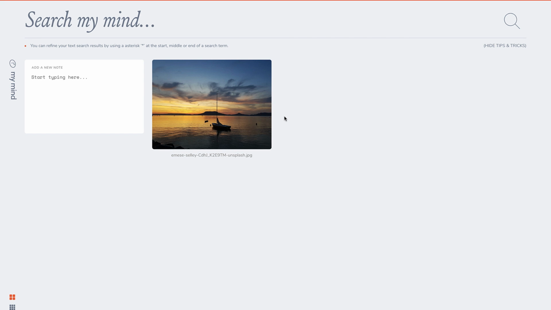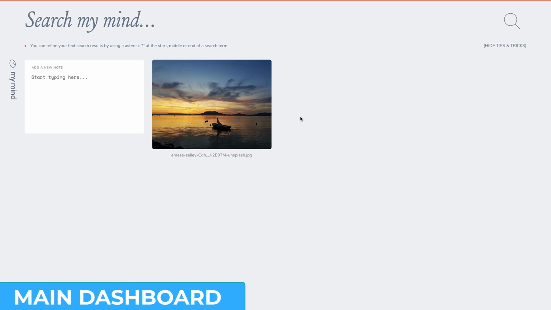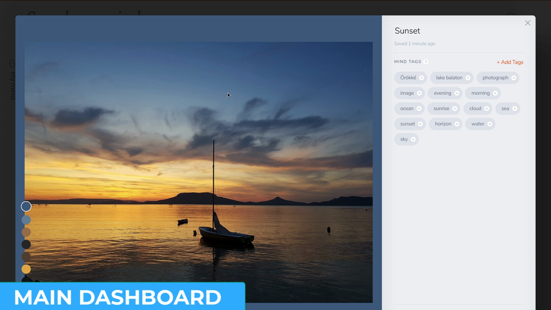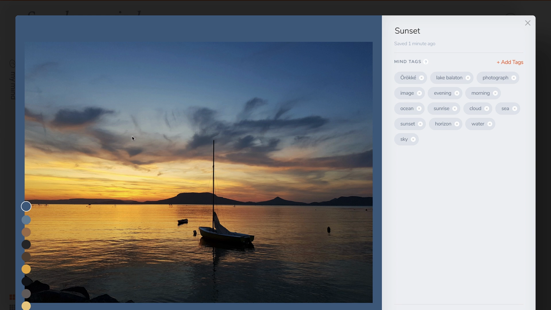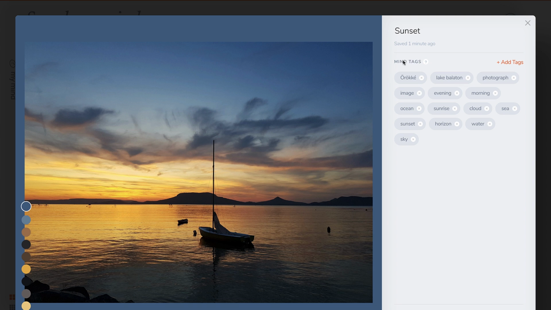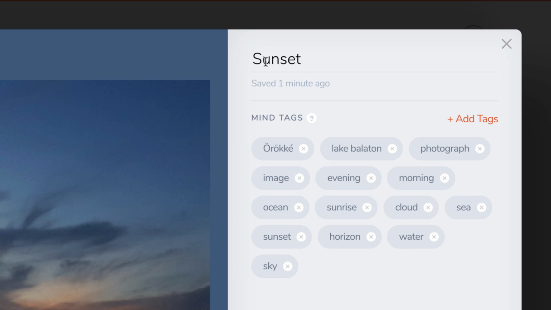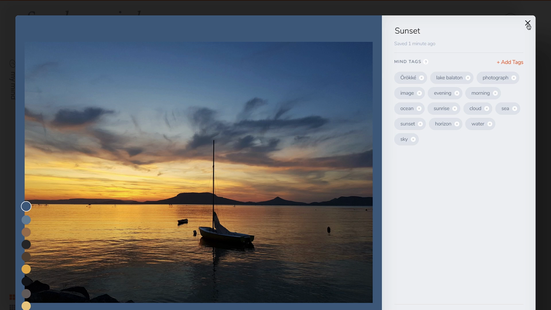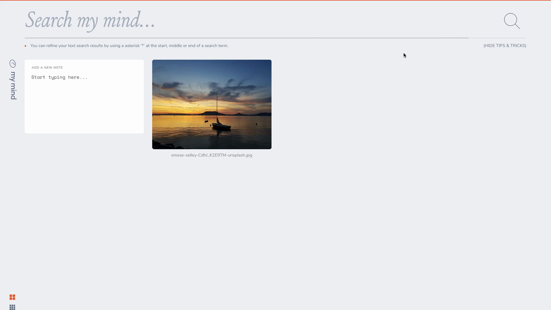Okay, so here is my mind, and as you can see here, I've uploaded an image. The images seem super simple, and what's cool is it automatically takes the color of the image you uploaded and gives it a very similar background, although you can change the background over here if you do want to. Over here, it's already got some mind tags in there, and I renamed it to Sunset. But you can see here that it's already pulled out quite a lot about the image, which is pretty cool. So that's the AI learning inside of it.